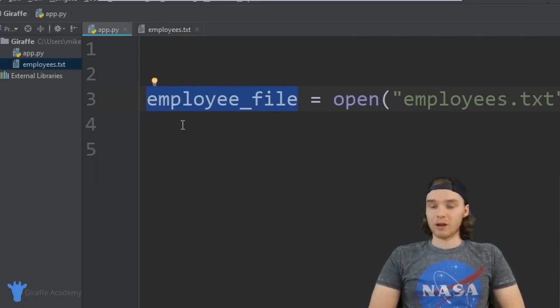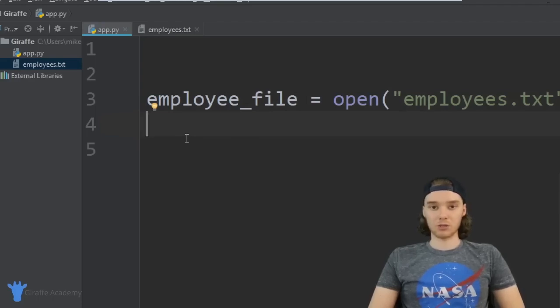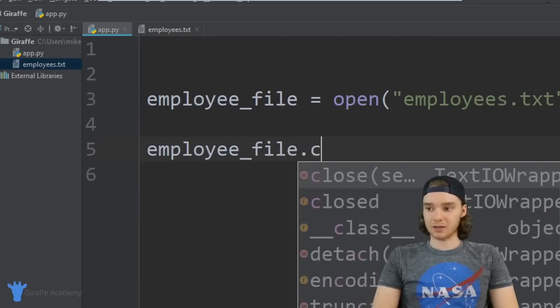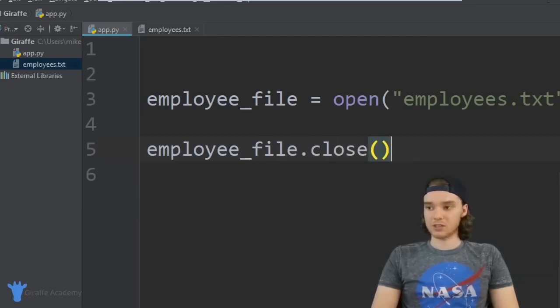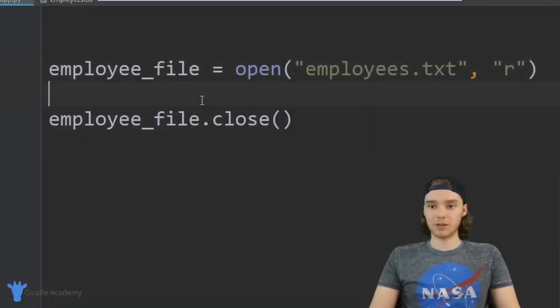Now, whenever you open a file, you always want to make sure that you close the file as well. So just like we have this open command, we also have a close function. So I can come down here and say employee file dot close. And this is essentially just going to close the file so we're no longer going to be able to access it. And generally, it's a good idea whenever you're opening up a file, you want to also make sure that you're closing the file at some point. So generally, once you're done reading it, you can just close it. So that's how we can open and close a file.